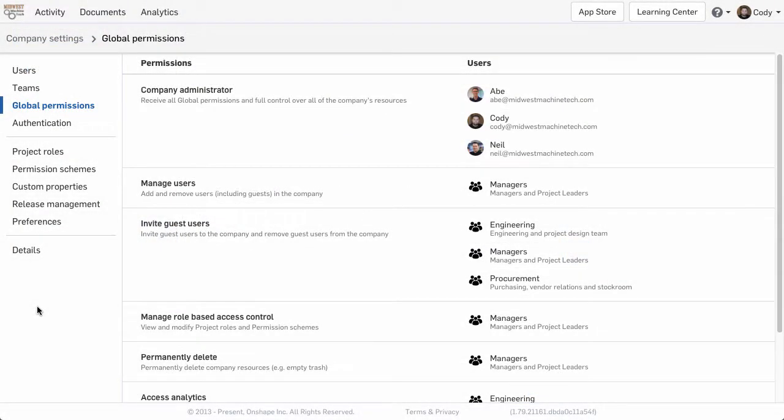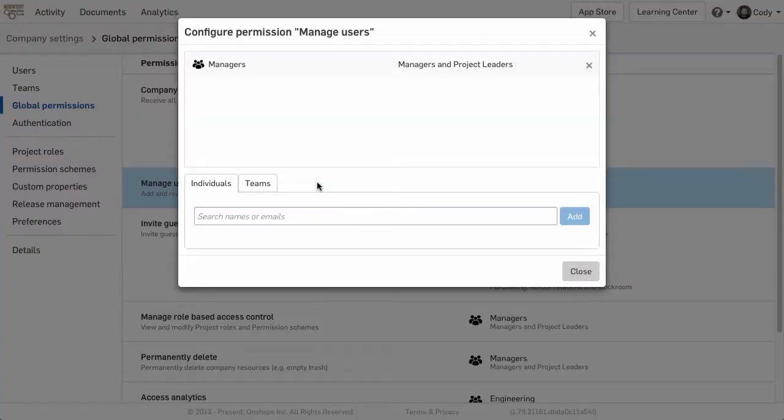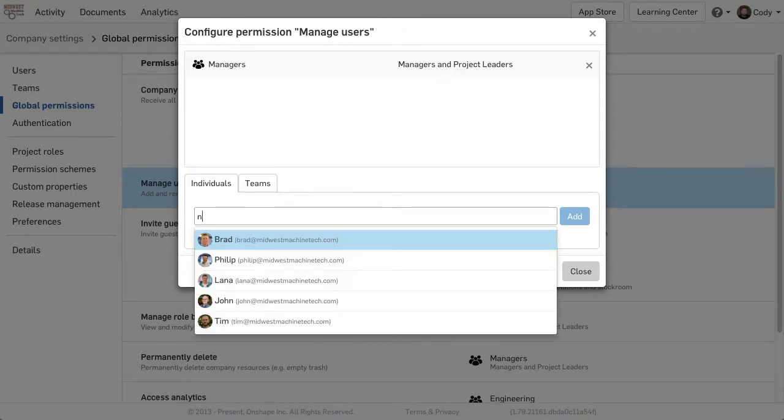One final comment about company settings. On the left side, you will also see global permissions. These are permissions independent of any project role or permission scheme. Global permissions allow you as an administrator to delegate administrative tasks to others in your company. For instance, those defined as managers have the ability to add or remove users from the company, permanently delete documents, or manage the role-based access control that we discussed earlier. To edit these permissions, simply double-click the permission and add the individual or team to that permission.